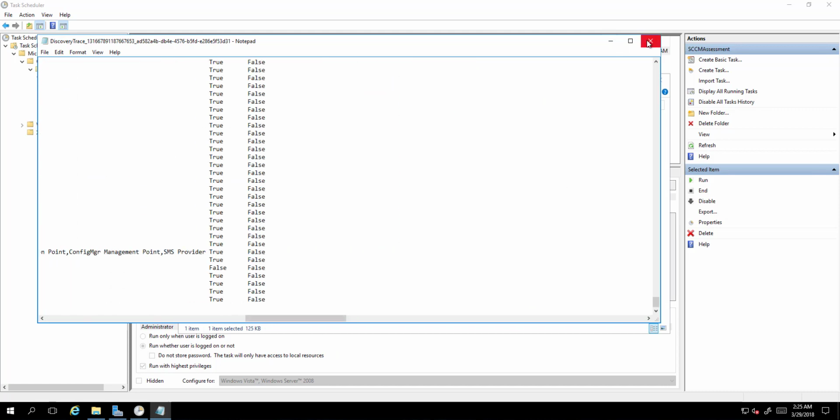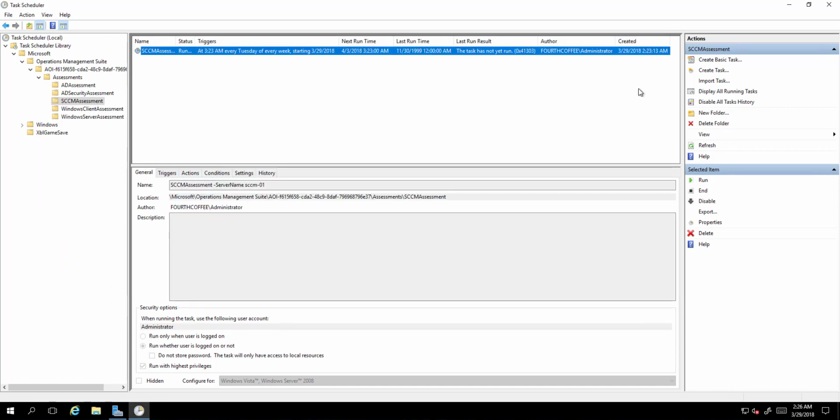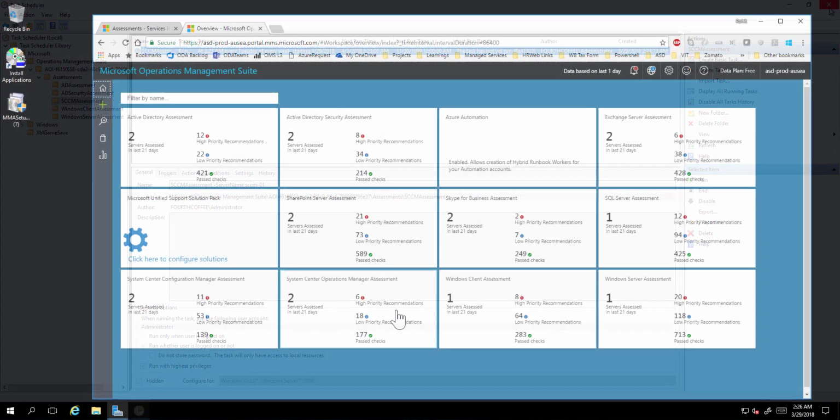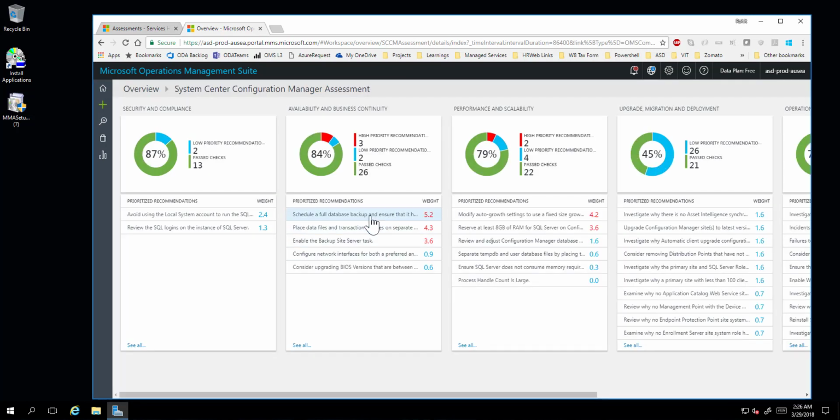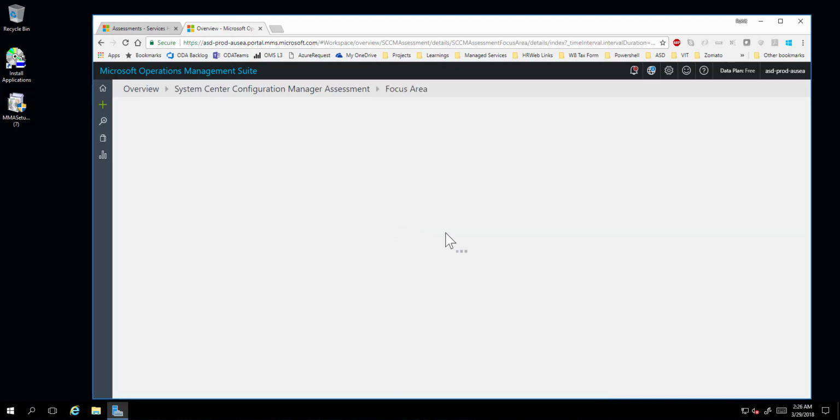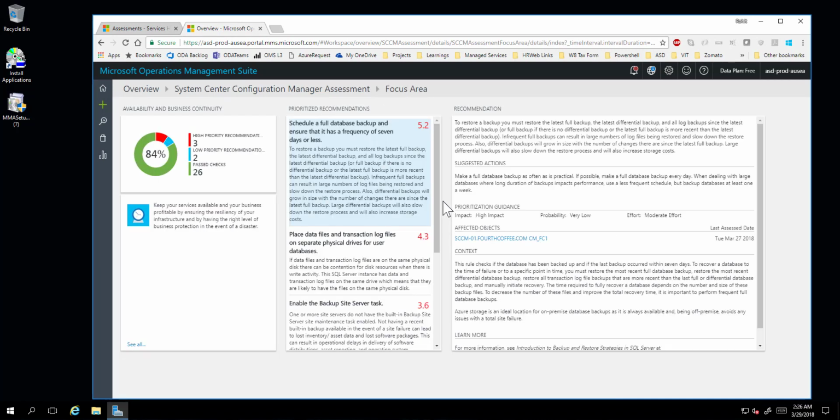Finally, after 3 or 4 hours, you can analyze the results of your SCCM assessment. You open your OMS workspace, and for your SCCM assessment, you will see Recommendations. Clicking on the tile will show you all the recommendations for your SCCM assessment. Clicking one of the recommendations will show you the recommendation, the issue, the suggested action to fix the issue.